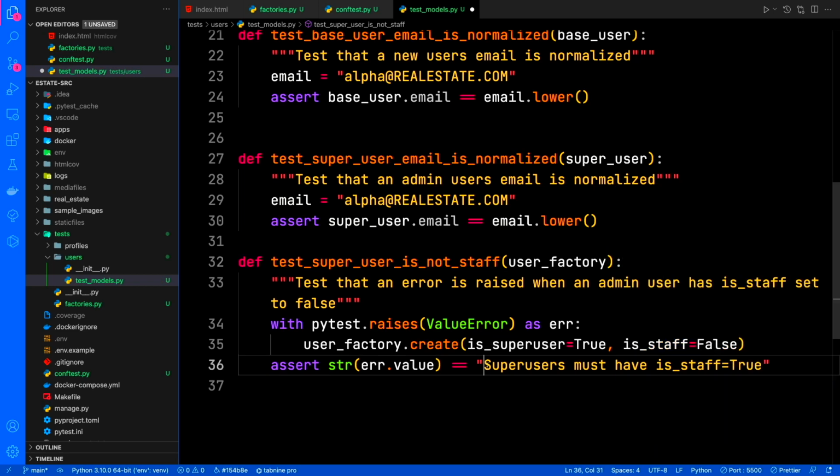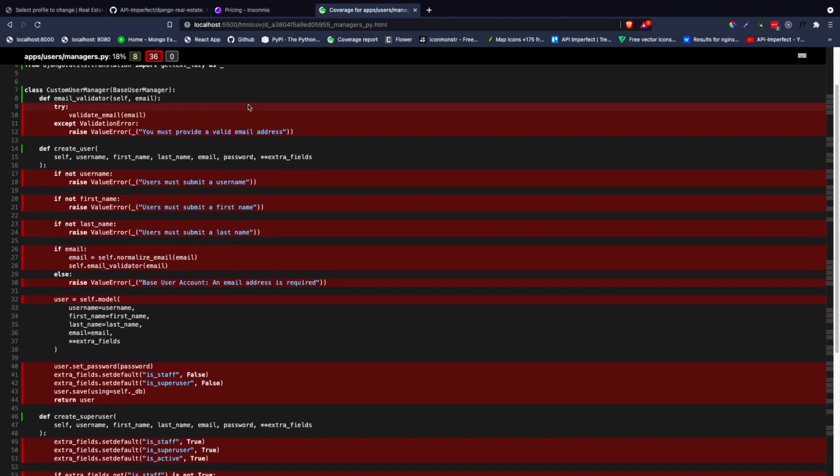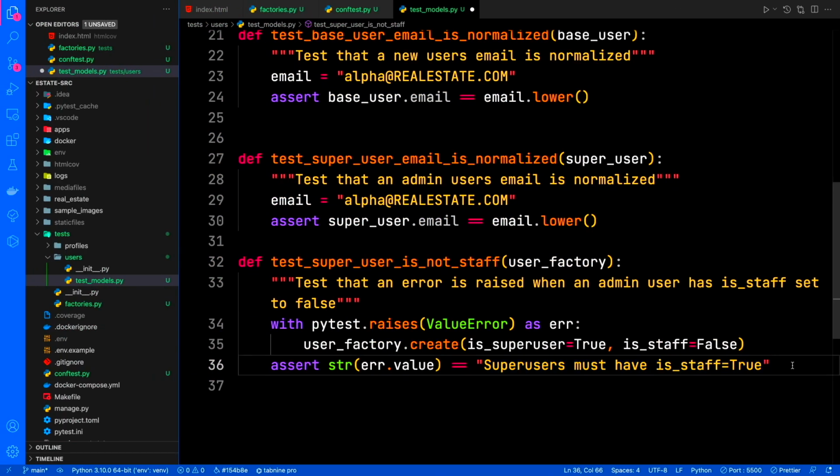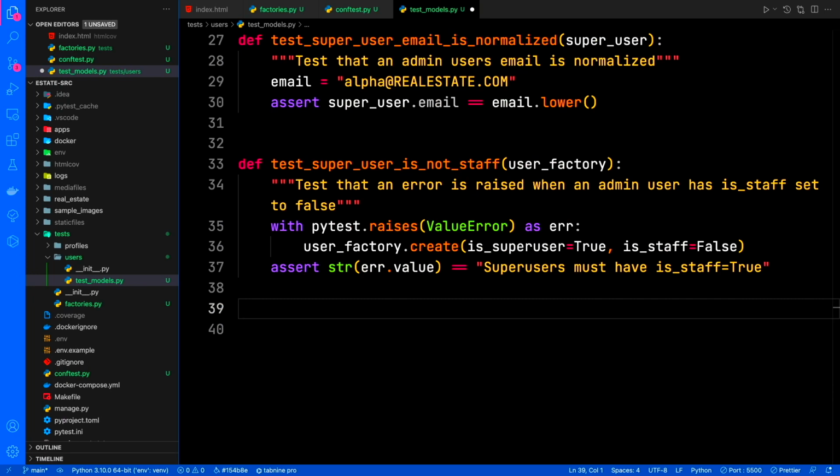So where are we getting this string value of the error? If you go back to your model manager here, we had said this. If is_staff is not true, in lines 53 and 54, we raise "Superusers must have is_staff set to true." That is what we are testing here. Then you save that. Then next we are going to test that the superuser is not a superuser.